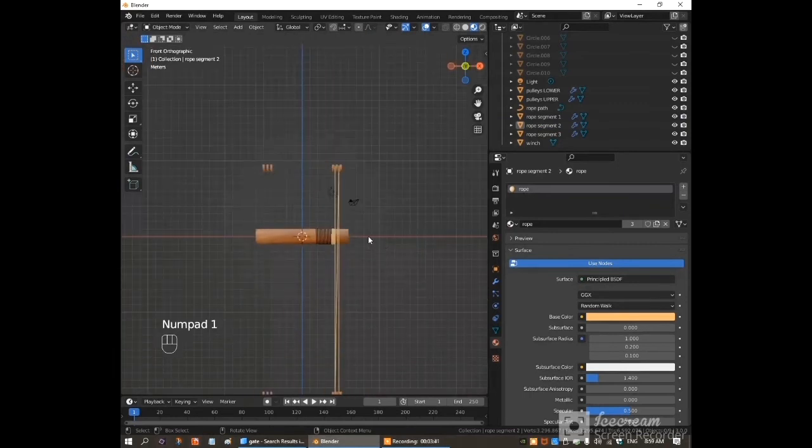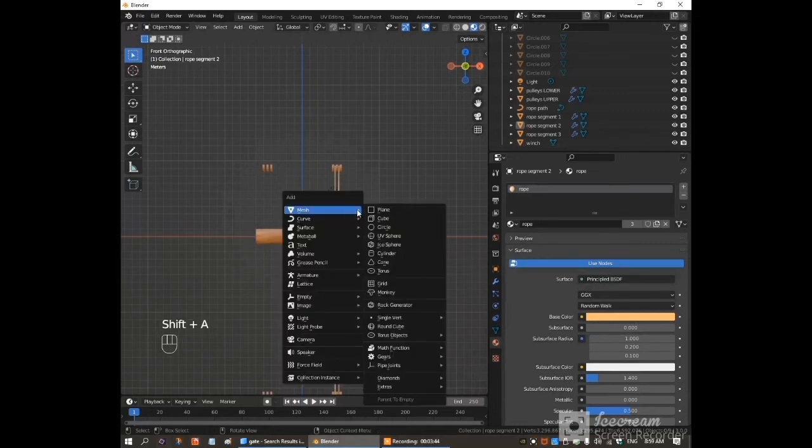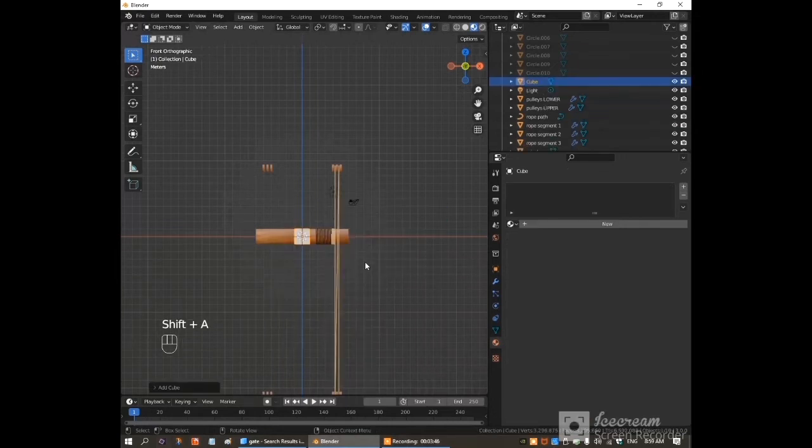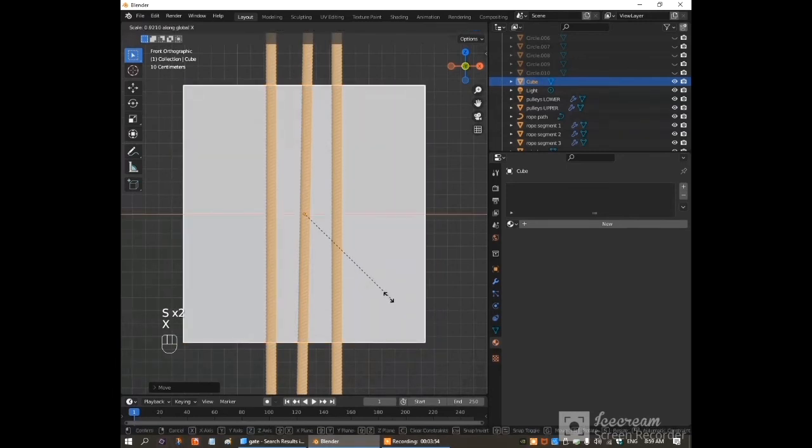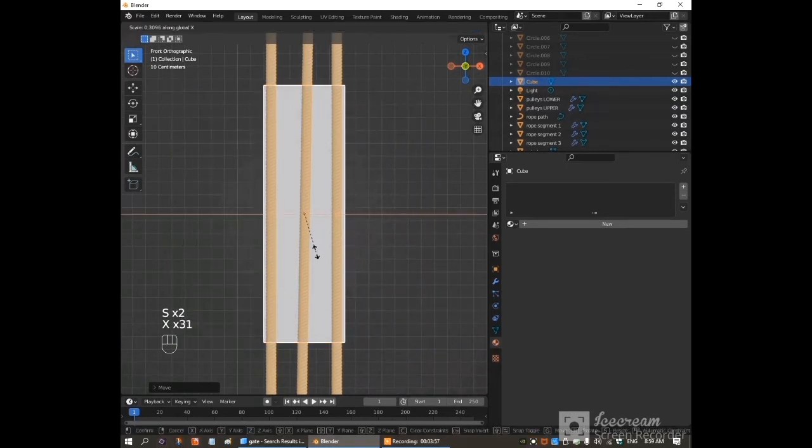Press 1 on the numpad. What we're going to do is we're going to add a cube. Shift A, mesh, cube. Press G and just move the cube like about here. Press period on the numpad, takes you up close. We're going to scale this in on the x-axis, SX. Make it so it's just a little bit wider than the ropes.